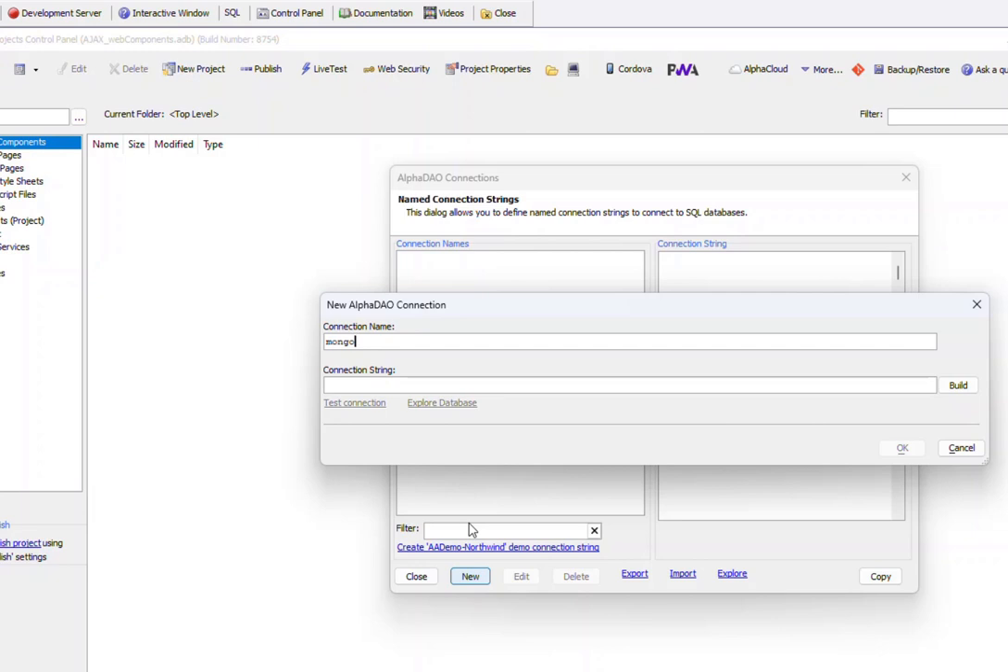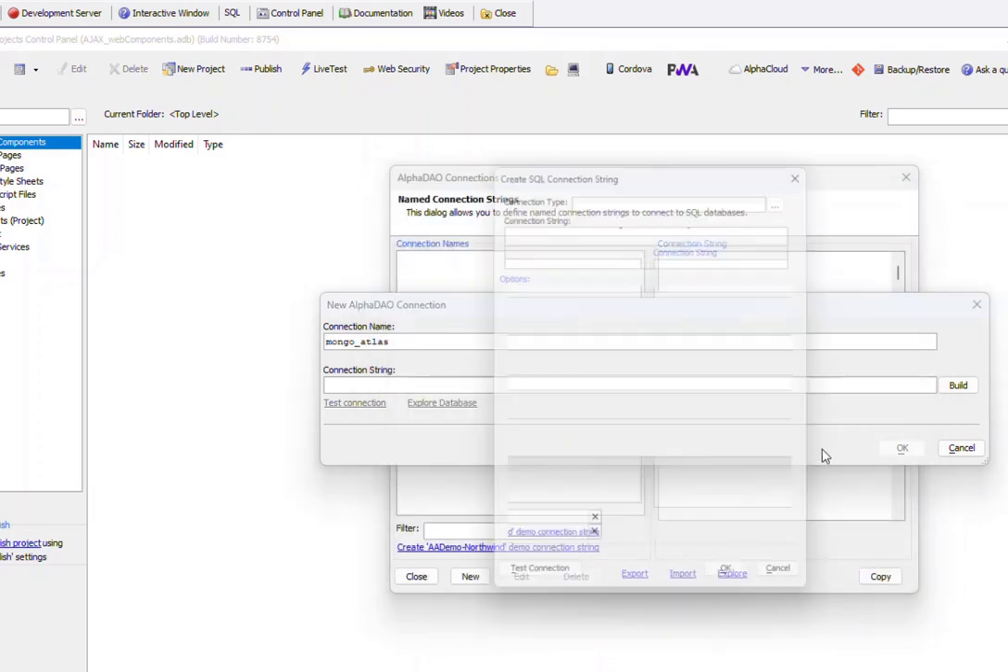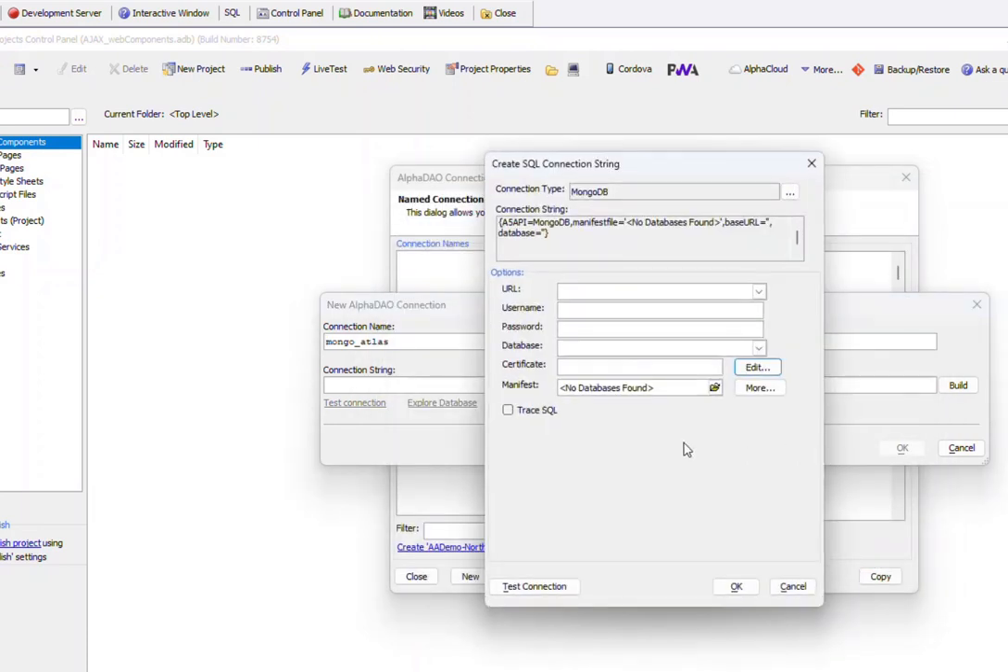Mongo. And I'm going to connect to a Mongo Atlas installation. So Mongo Atlas is Mongo's cloud Mongo database. I'll go there and type Mongo Atlas and then click on the build button, and I'll choose Mongo over there. And now basically we need to type in the URL of the Mongo instance.